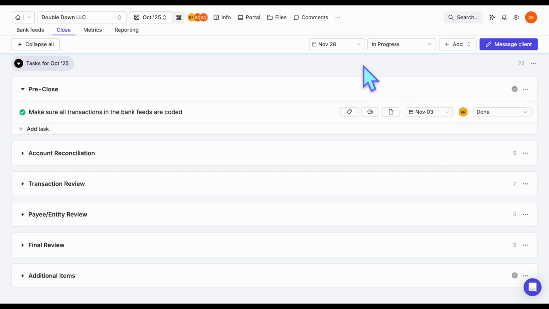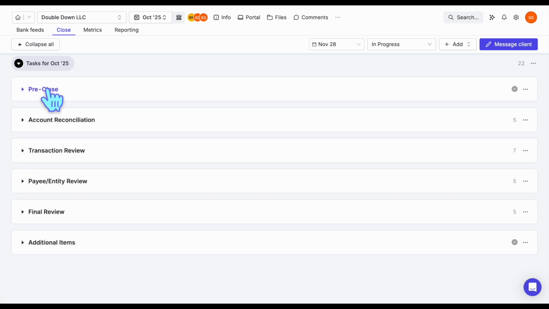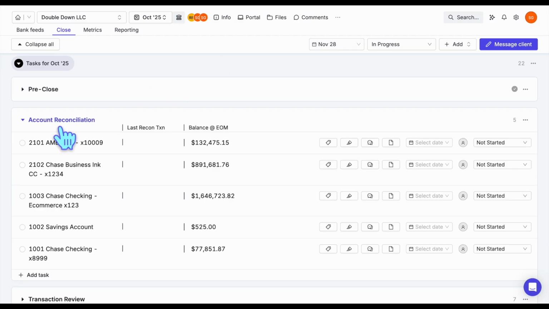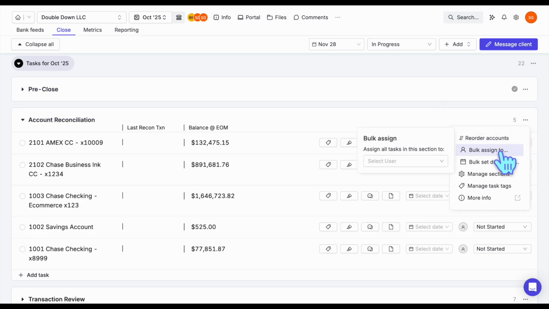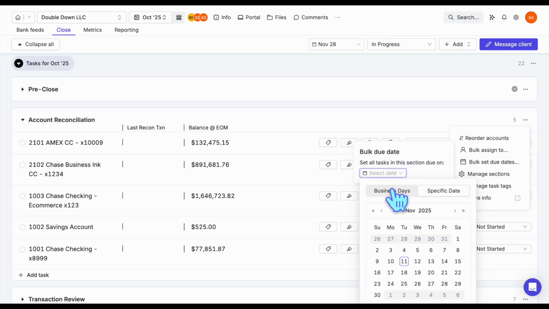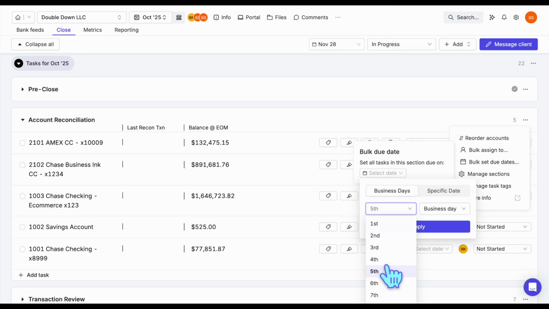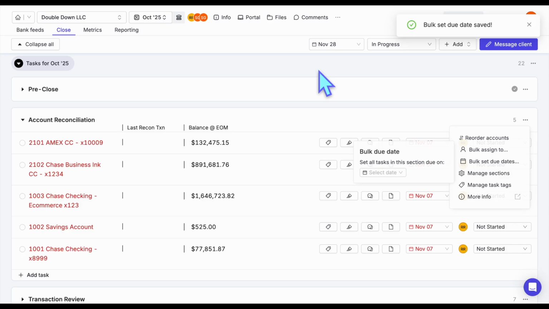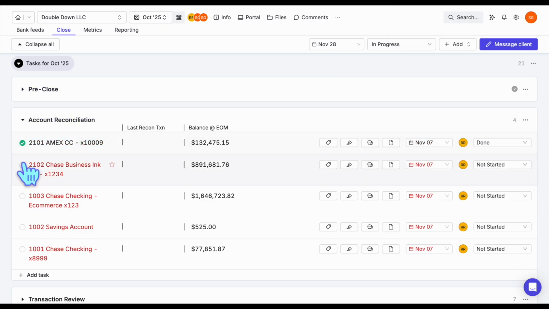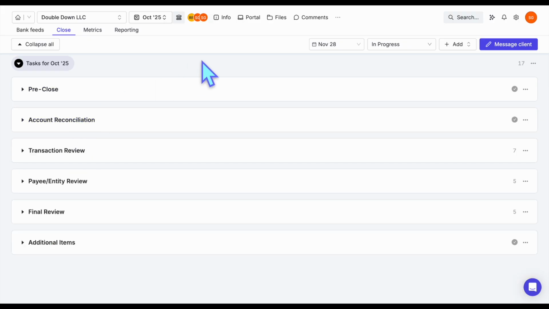A big time-saving trick is to bulk assign due dates and team members to tasks. So let's take the account reconciliation section for example. By clicking on the three dots in the top right corner of this section, you can easily bulk update tasks. Again, once you've completed a task, do not forget to mark it off as complete using the circle button or the task status dropdown. Go ahead and pause this video now and take a quick moment to assign due dates and team members to one of your client's close pages manually or in bulk, like I just showed you. I'll be right here when you're done.